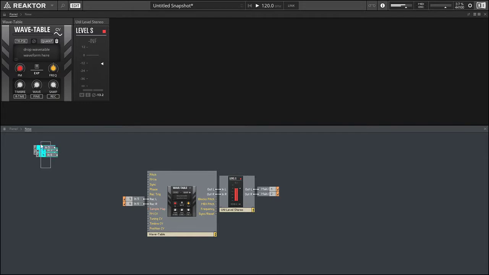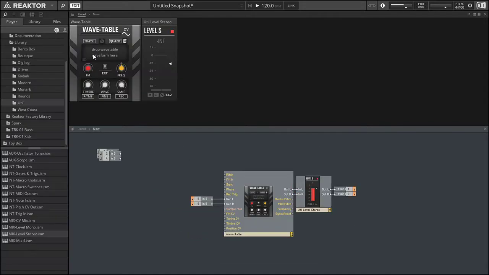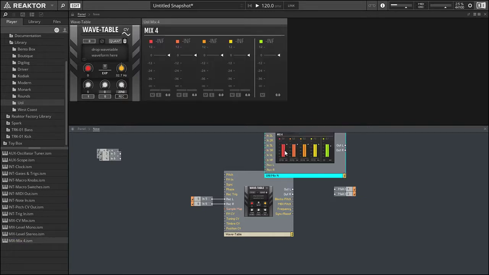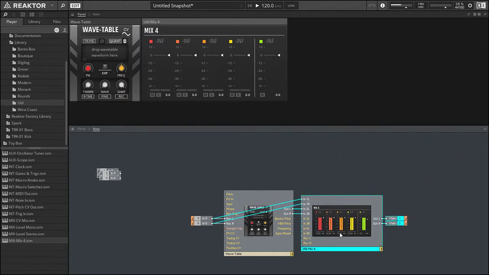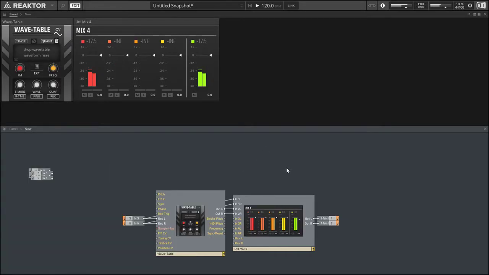Okay, cool. So now that that's coming in, actually, we should just get the mix 4 instead of that. It's coming out on 1 and 2. And then wavetable on 2 left, right. Perfect. Okay, I'll get something a little bit more reverb.